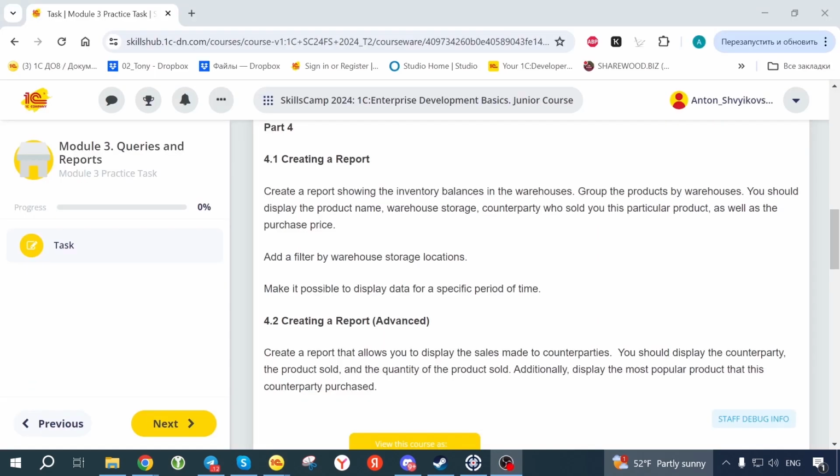So now we go to part 4 and start with part 4.1. Create a report showing the inventory balances in the warehouses. Group the products by warehouses. You should display the product name, warehouse storage, counterparty who sold you this particular product, as well as the purchase price. Add a filter by warehouse storage locations. Make it possible to display data for a specific period of time.